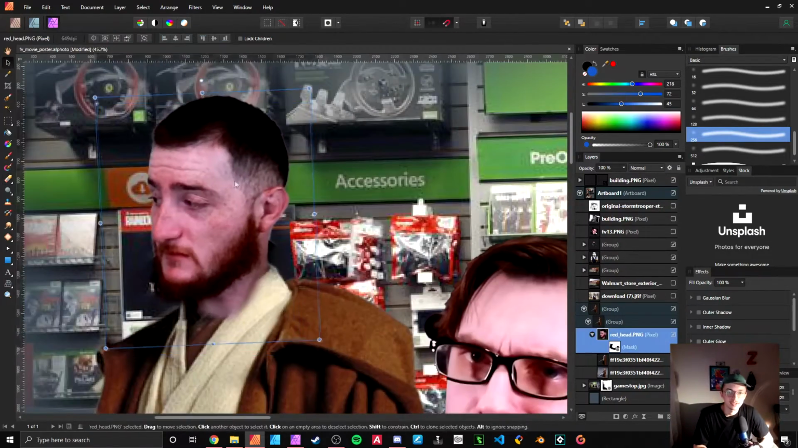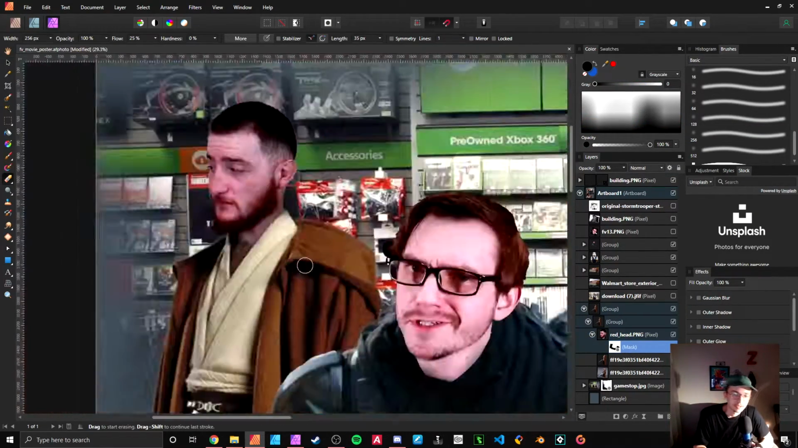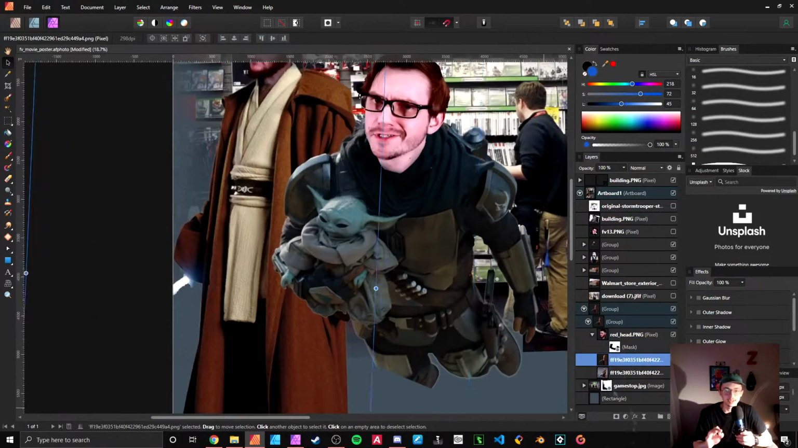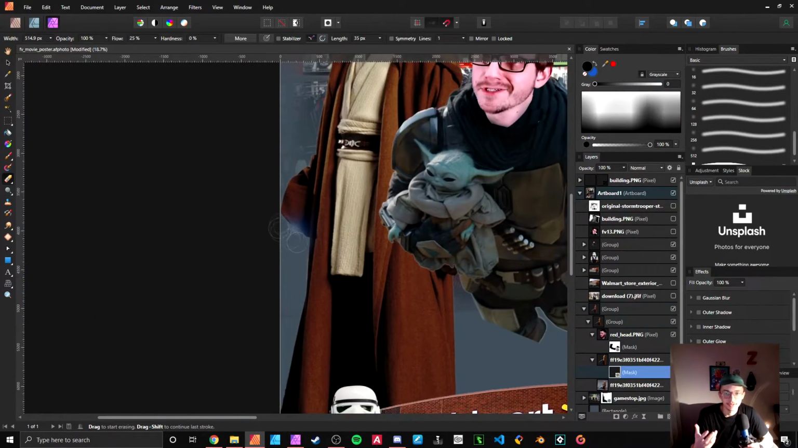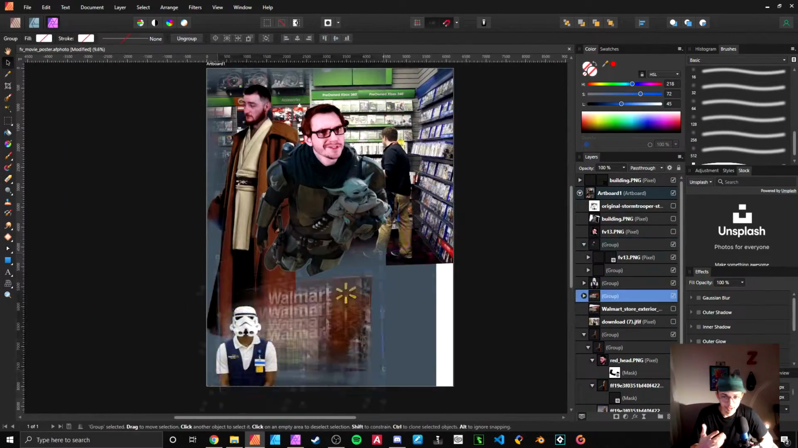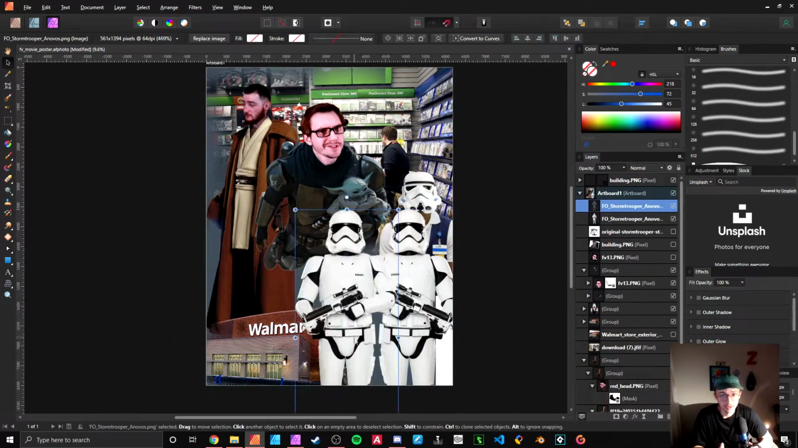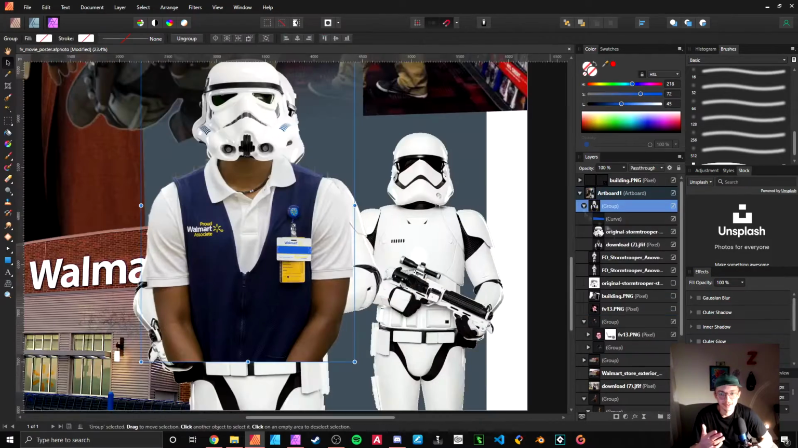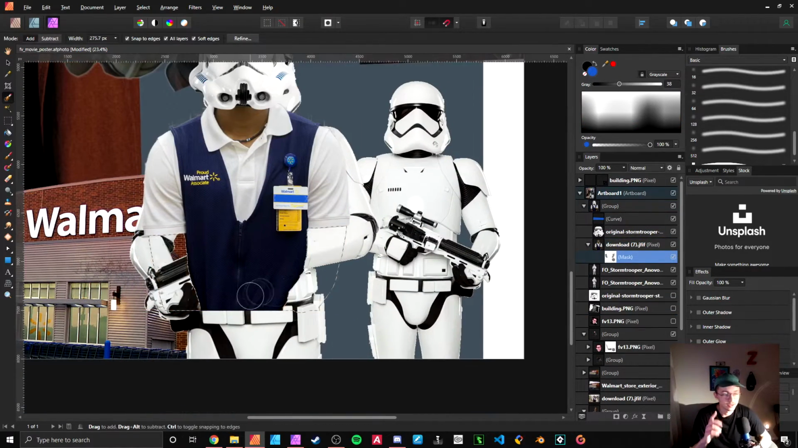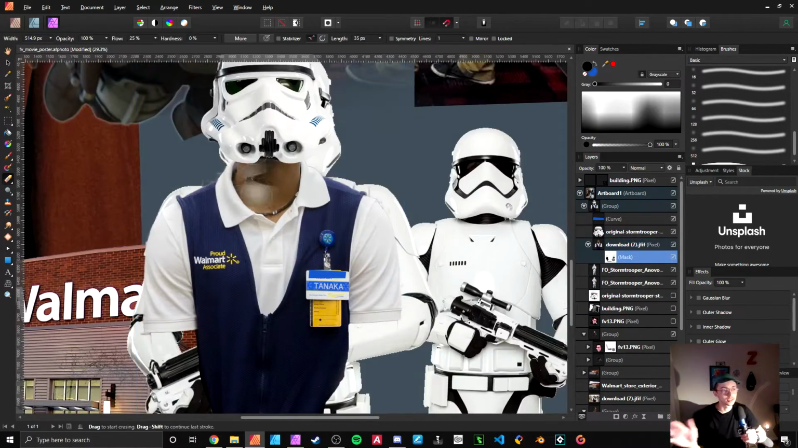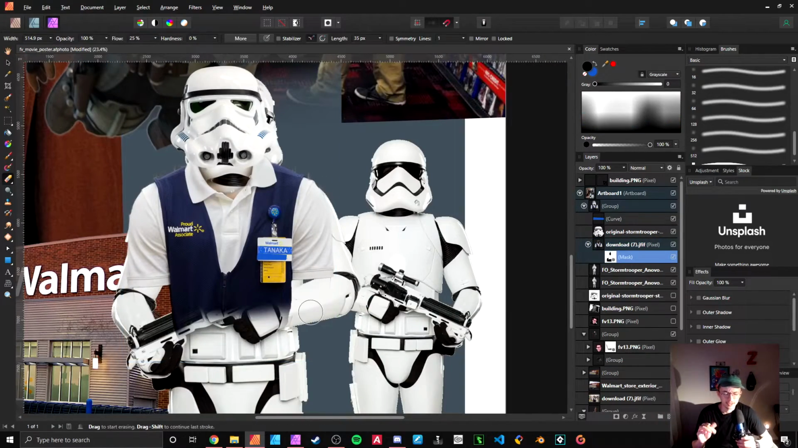So here's me just cleaning and masking and cleaning and masking and moving things around so that it looks somewhat better. At this stage, I had no idea what the heck I was doing. For the end result, I was looking at the Star Wars poster, and I was just going to show it really quick. I think it's The Last Jedi or something.